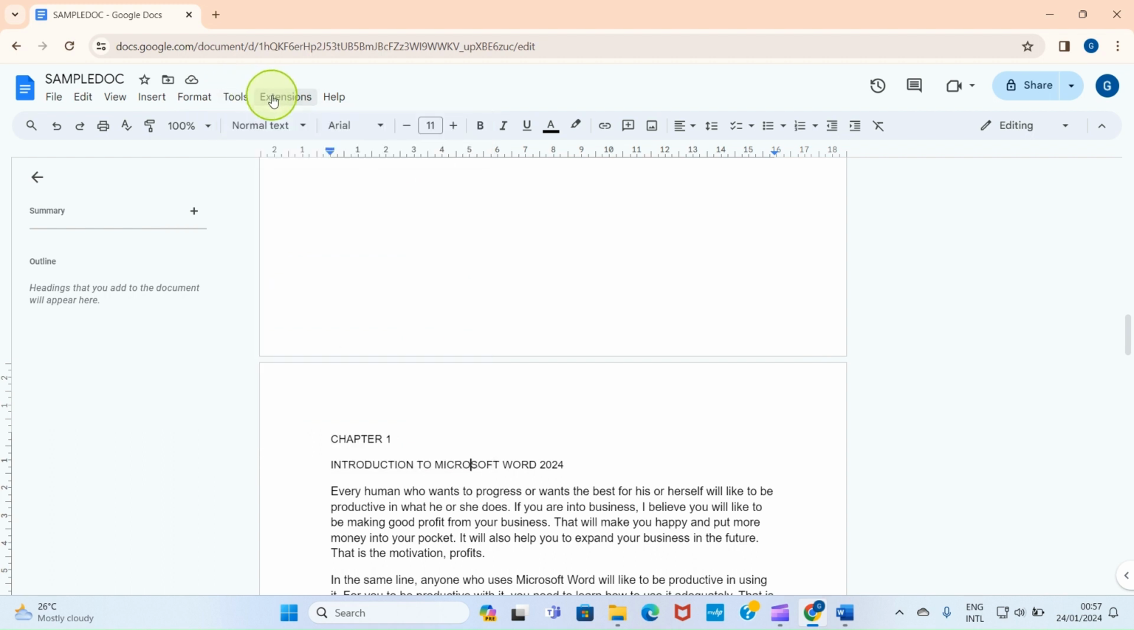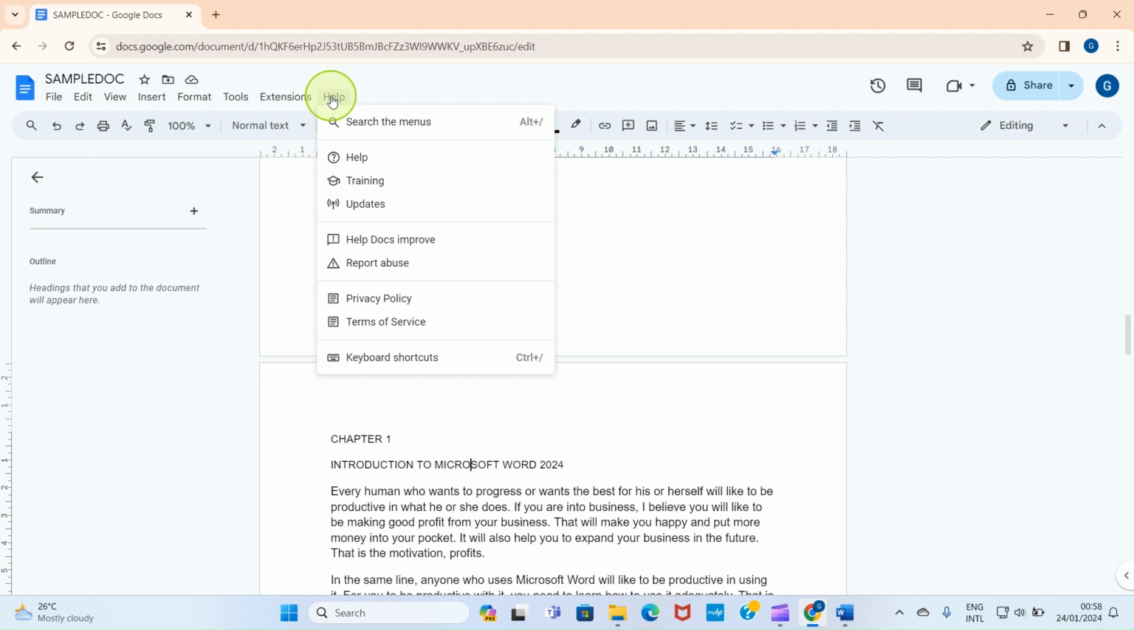The extension contains some extensions you can install on your Word doc to make the work you're doing easier for you. Help allows you to get help from the Google Docs department or also get trained, or get some updates about the program. That is that. So let's start taking some things step by step.